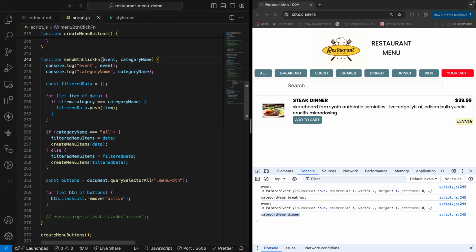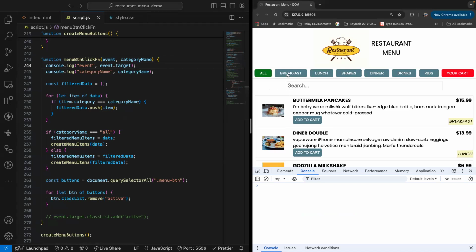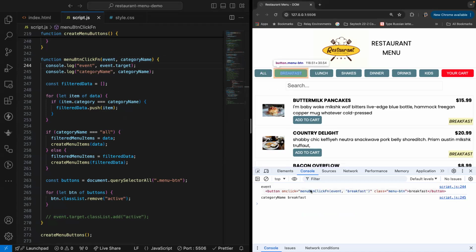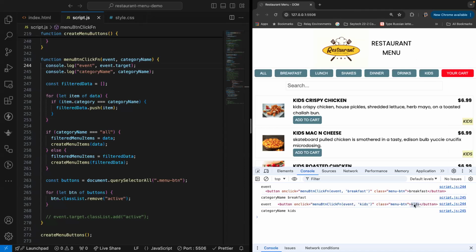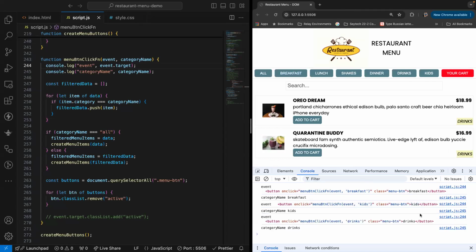But in this case, we need the event because we would like to apply a styling change for the button that I'm clicking, right? So if I say event.target, it is basically pointing me to the same button that I'm clicking. Breakfast, as you guys can see right here, button, breakfast, class name, and the content is breakfast. Kids, drinks.